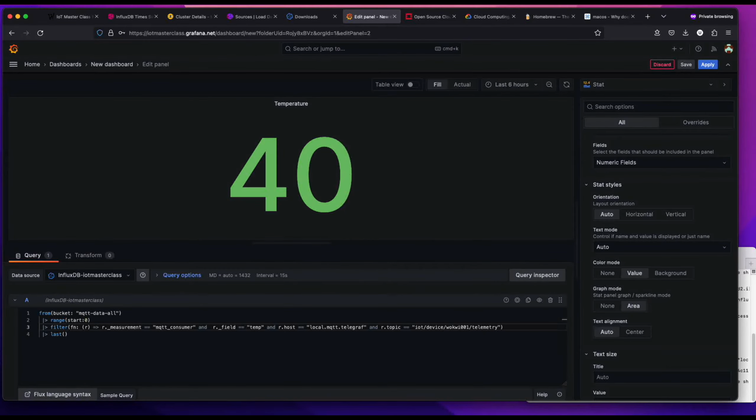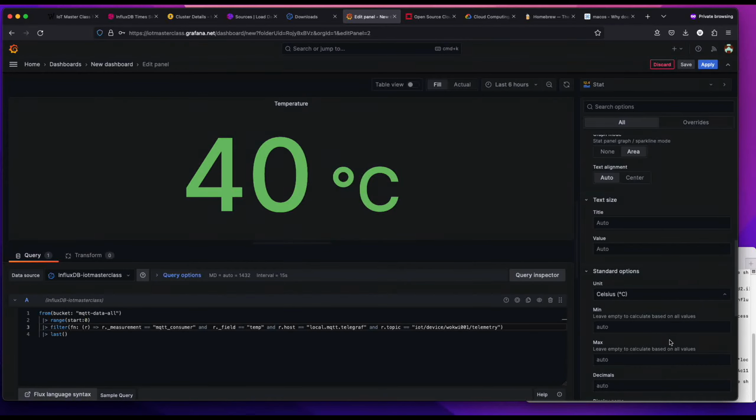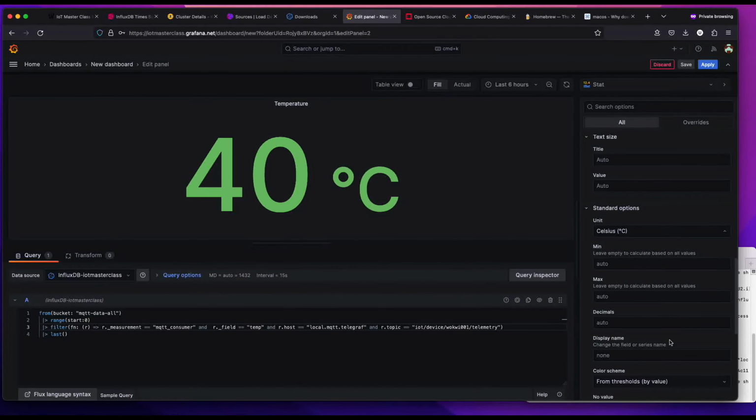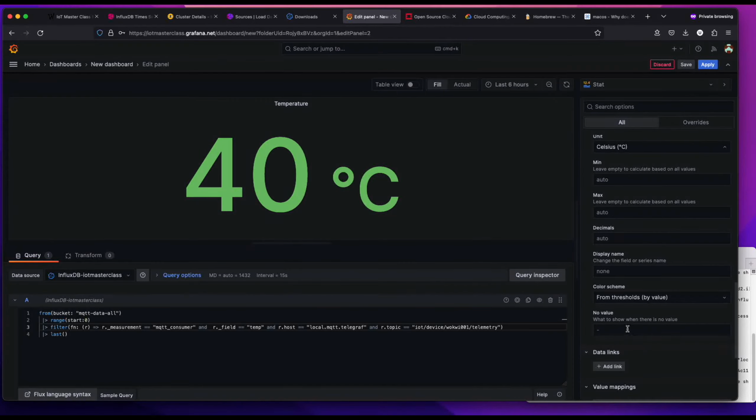Cool. So now we have the temperature there, right? We can set the units. I think this temperature is measured in Celsius, right? So let's go ahead and pick Celsius. What else? Display name, change the field of the series. Do we want to change that? I think we already have that. Fine.